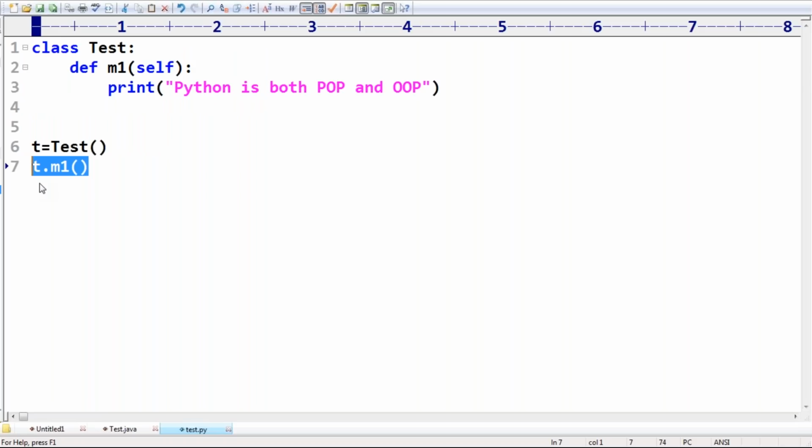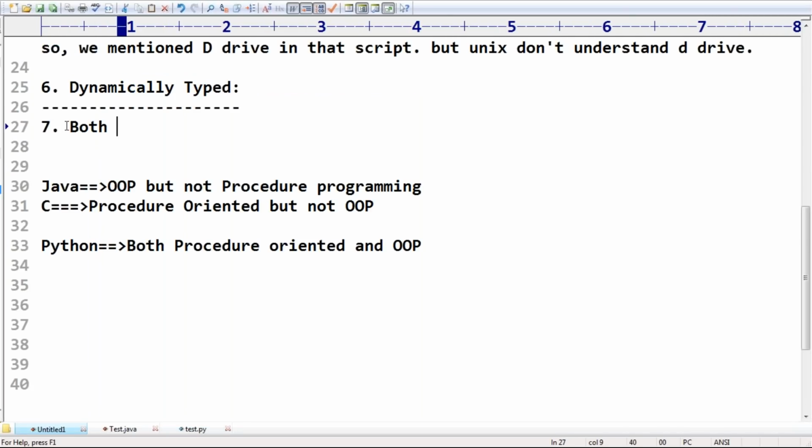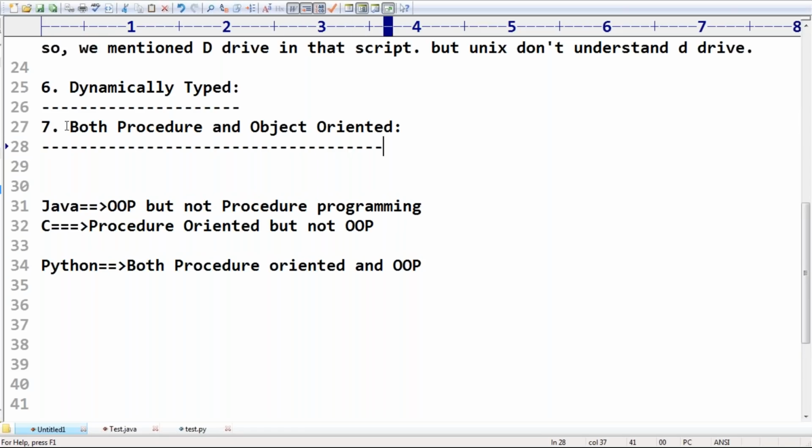If you want, you can write the program with classes and objects. If you want, you can write the program without classes and objects, only with functions. So the biggest advantage of Python is that it is both procedure and object oriented. So Python can enjoy the benefits of procedure oriented and the benefits of object oriented, which are not possible in the case of Java, C, C++, and so on. Clear? Is it a special benefit we are seeing in the case of Python or not?